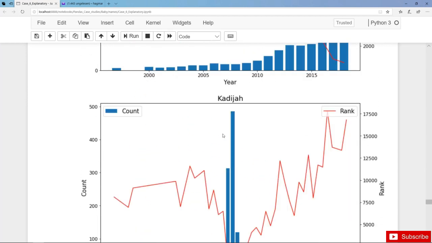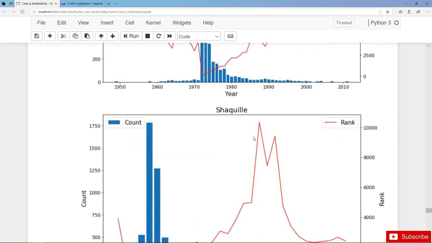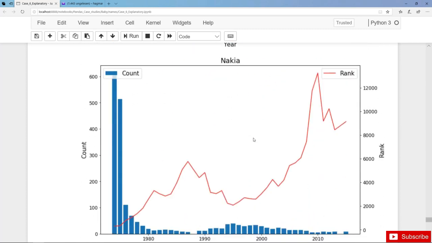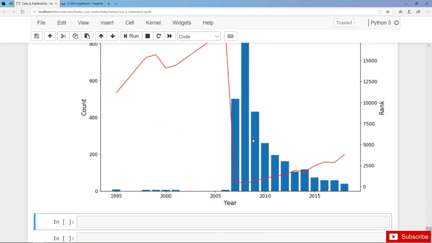And actually the spike of all of these names are probably caused by actors, singers, sports stars, and so on. Shaquille, Katina, Nakia, and many more.